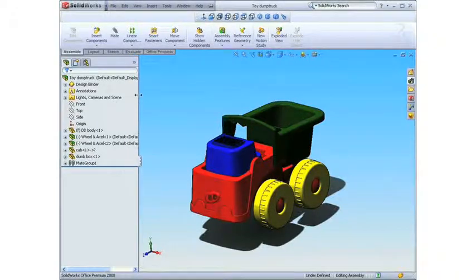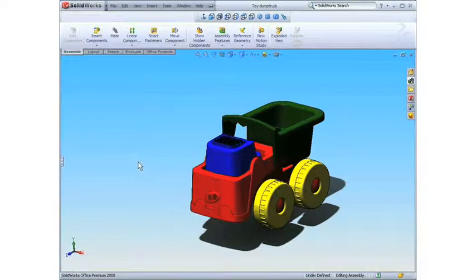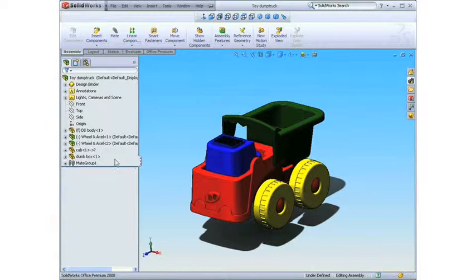The feature tree is found on the left-hand side, and we can hide it by simply selecting those areas, and that's going to increase our graphics area. So if we just simply select those arrows, we can hide the feature tree if we so choose to increase the size of our graphics area.